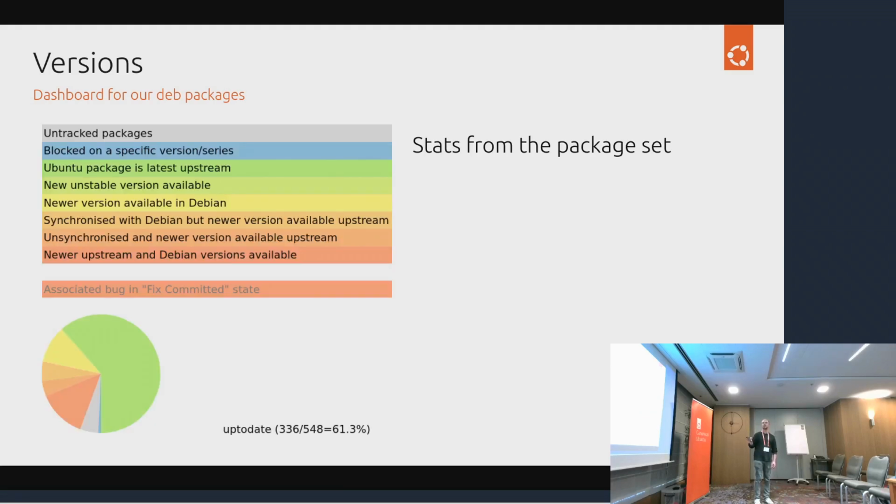But basically, green is when we are up to date compared to Debian and upstream. And then there are different variants: we can be in sync with Debian but behind upstream, or behind Debian and behind upstream, which is red. So you can look at the color to know if you need to merge from Debian, if you need to update to a new version, or maybe if the package needs to be updated in Debian directly. And we have some stats, like in the graph, at this time 61% of our set is up to date.